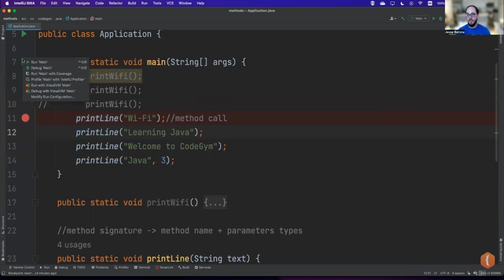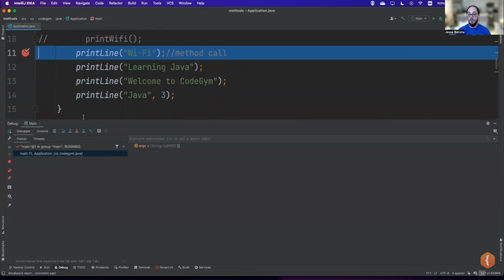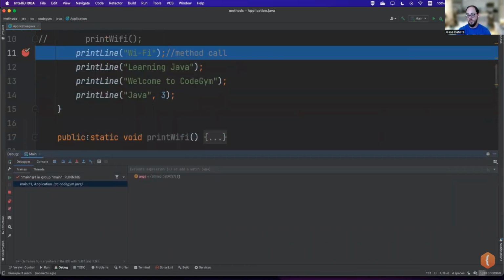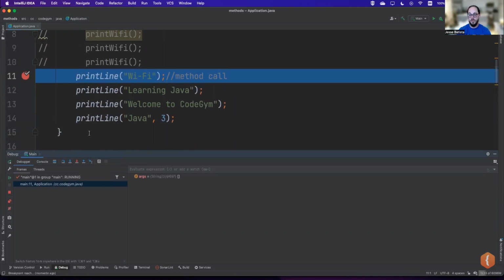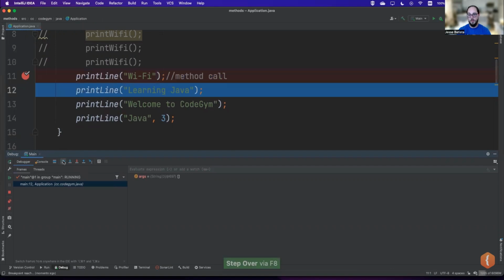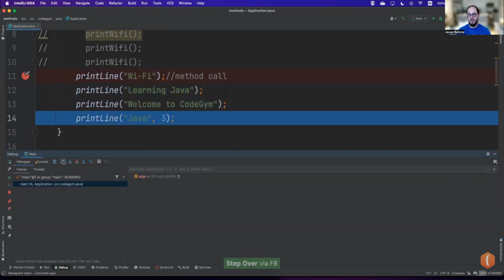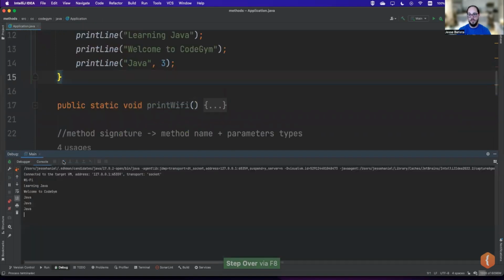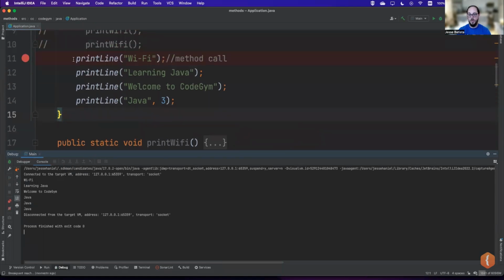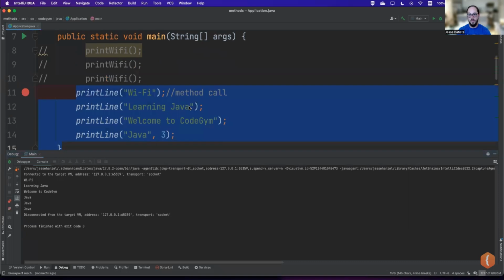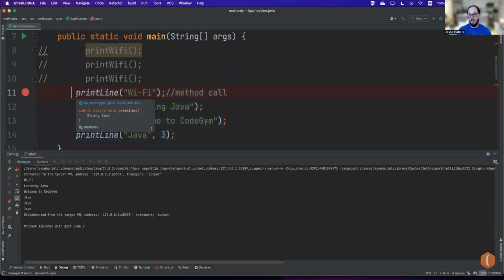So again, let's see the difference. I'm going to debug. I'm going to choose all the time the step over and let's see how it works. So step over, step over, step over, and this is the end. Okay? So we were all the time right here on the main method without seeing anything that is inside of the print line methods.